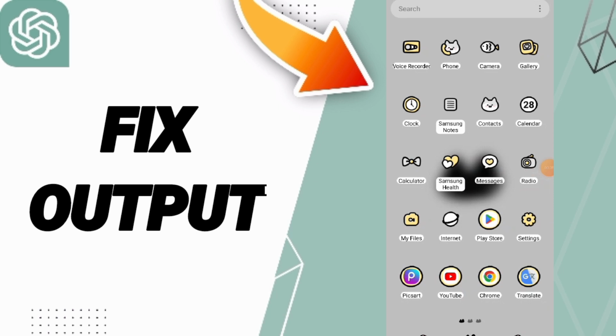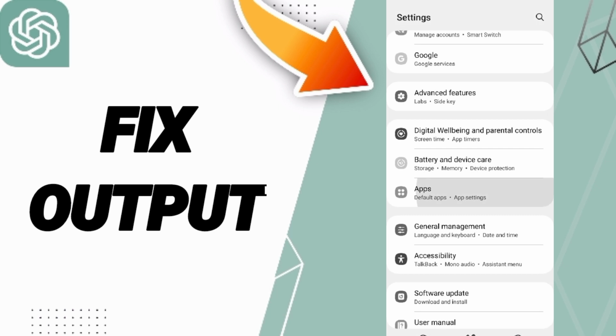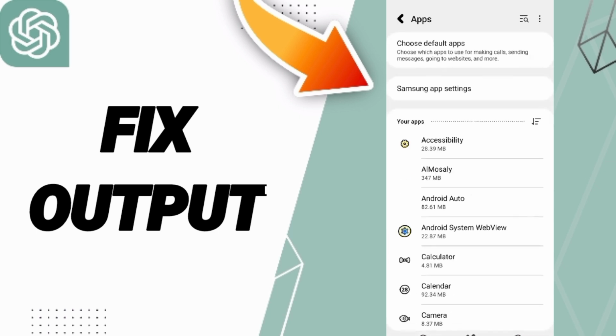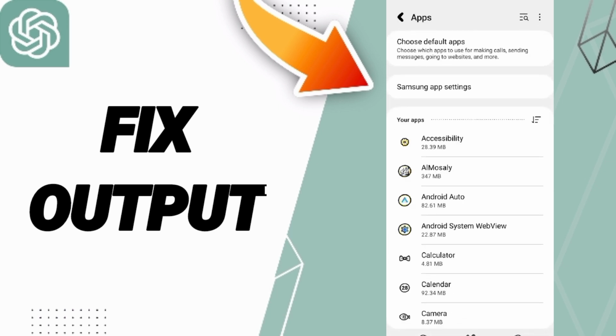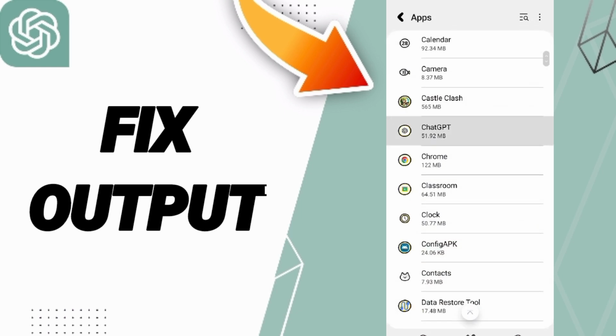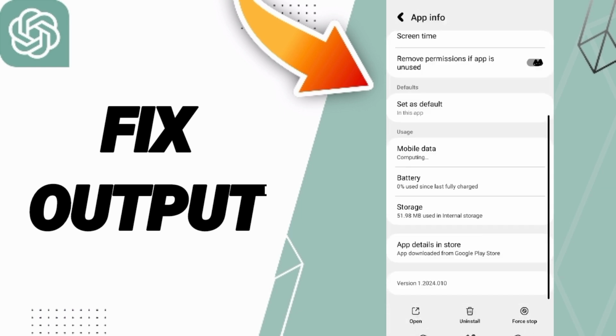To fix or solve output problems on the ChatGPT app, you should just go to Settings, as you see, and click. Here you can click on Apps, Default apps, App settings. Then you can click on the ChatGPT app. Here you can click on the first step and then click OK.